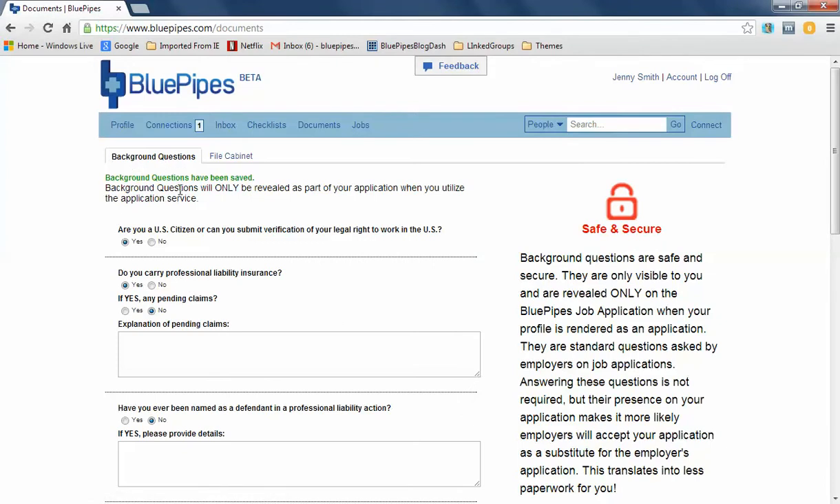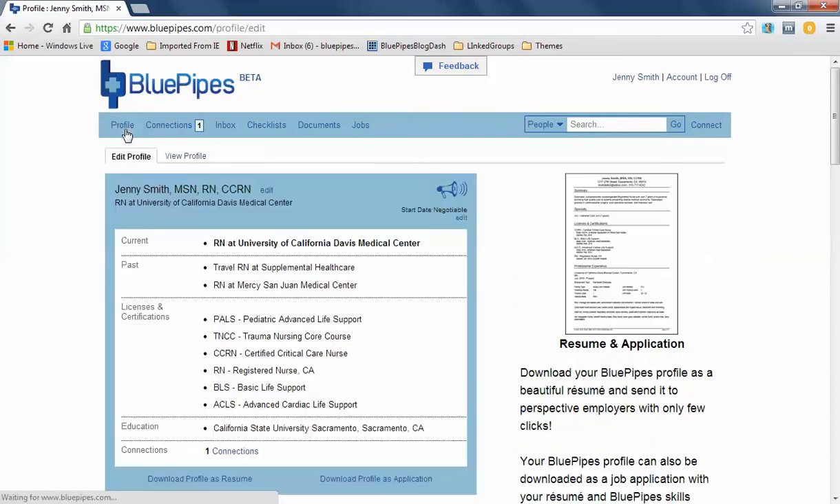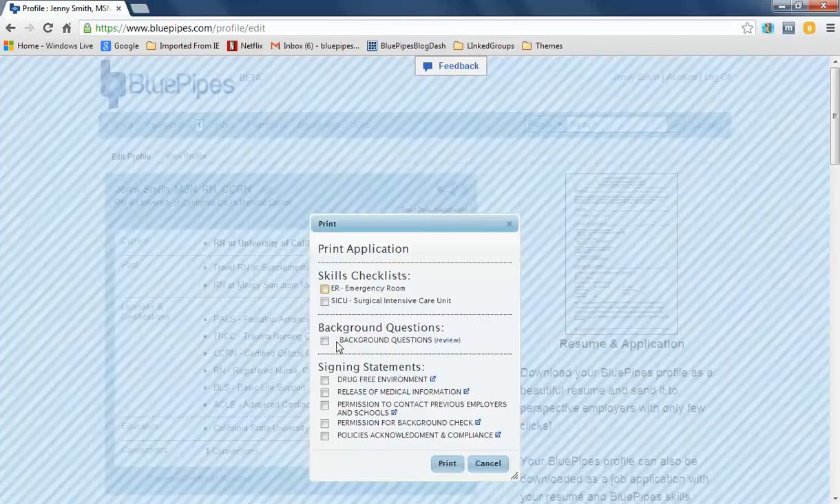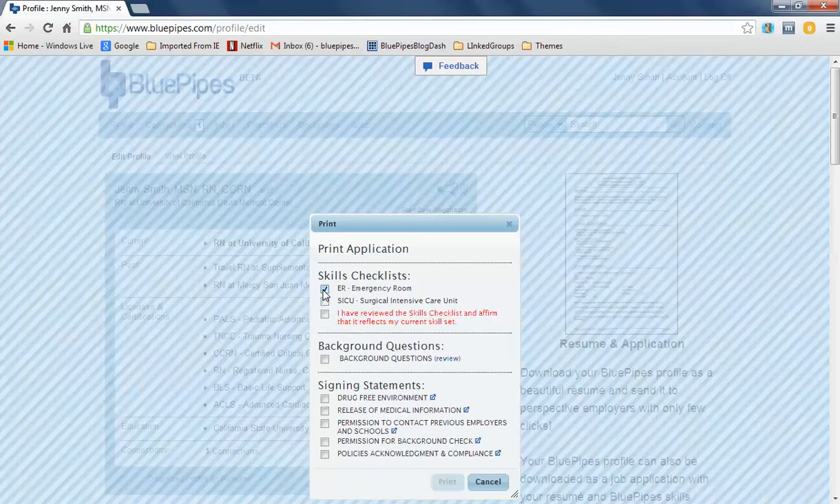Now once you've completed everything to your satisfaction, you can go back to your profile, and at the bottom of the profile summary box, you'll see Download Profile as Application. Select that, and this pop-up box appears, and it allows you to choose one or several or all of your skills checklists. And when you do, select that you have reviewed the checklist and affirm that it reflects your current skill set, and that'll date it with today's date. And you'll also see your background questions there.